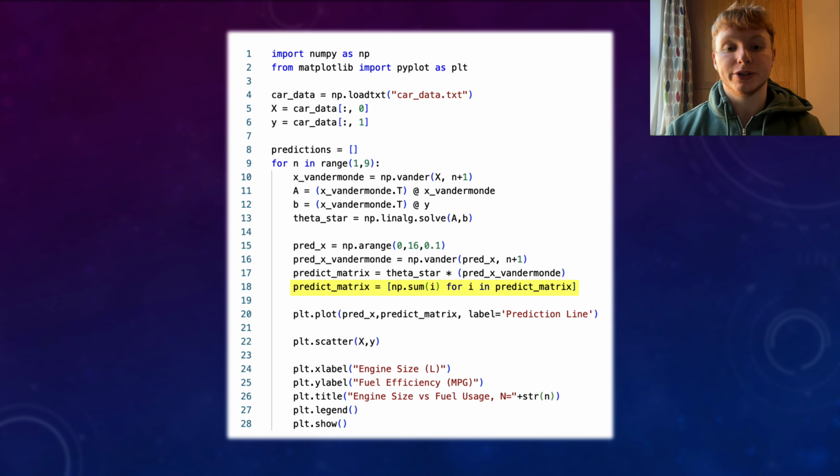Then use predict_matrix equals, and then in square brackets we're going to create a list of the sums of each row: numpy.sum(i) for i in predict_matrix. This gives us the predicted fuel efficiency for each engine size. This command specifically is done by adding up all the values inside the singular polynomials, so evaluating for every x we have.